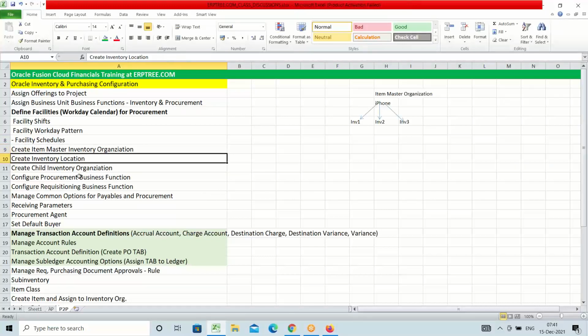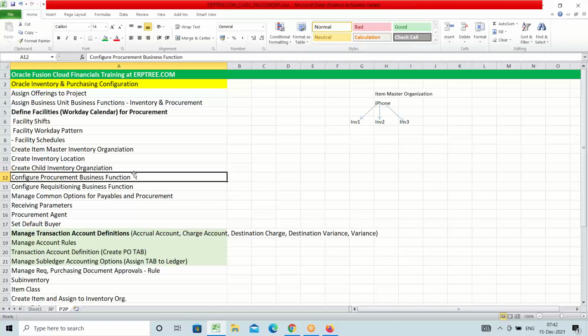Fine. So inventory organization we created. Now we'll go on to set up a few functions. Procurement business function. We have to set up procurement business function. This is one of the setup. So within the payables, we configured common options, invoice options, payment options. In the same way for procurement applications, this is business function related setup you have to do. If you are from EBS background, in EBS we have purchasing options. The same purchasing options in Fusion we are calling as procurement business function. So we'll see how to set up this.